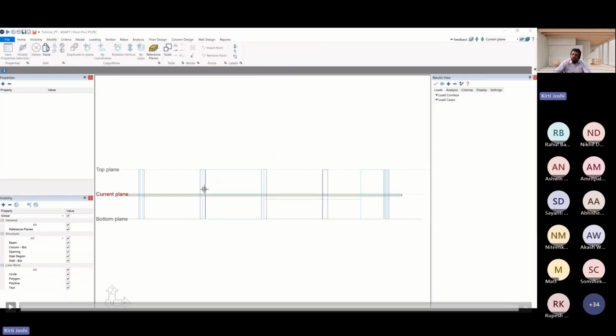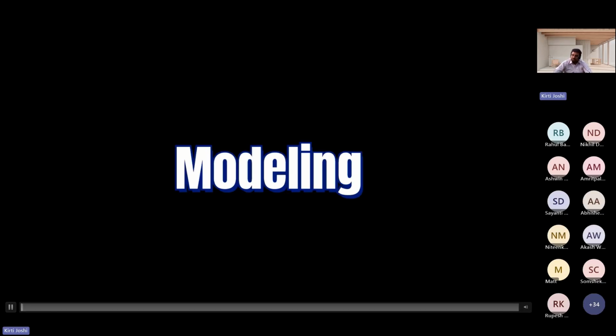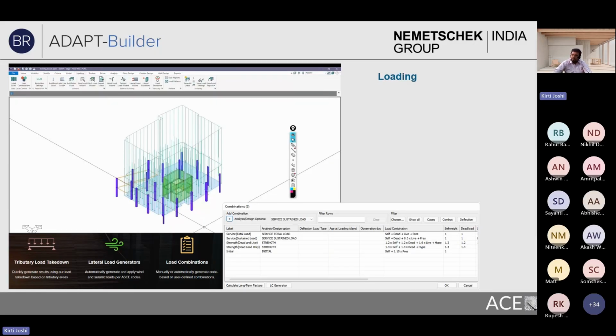If you have the CAD drawings, you can just use the Adapt Builder transform features to convert the polylines into the structural elements, and you can just copy in whatever story you want to copy it. So this is like the quick modeling feature within the Adapt Builder.